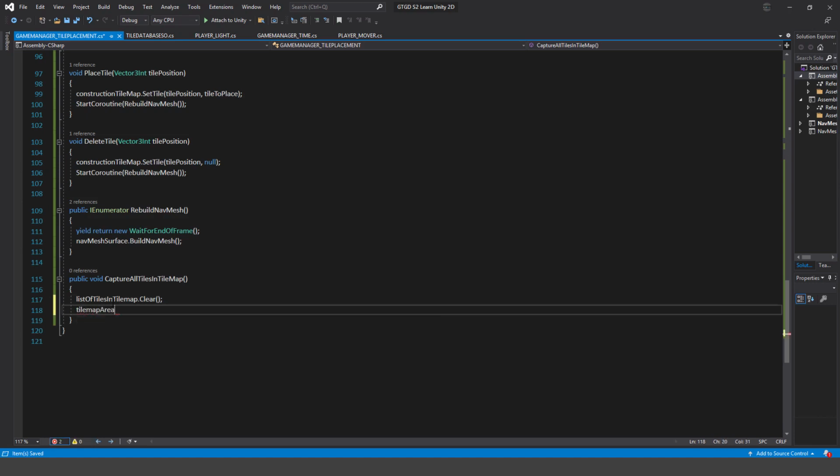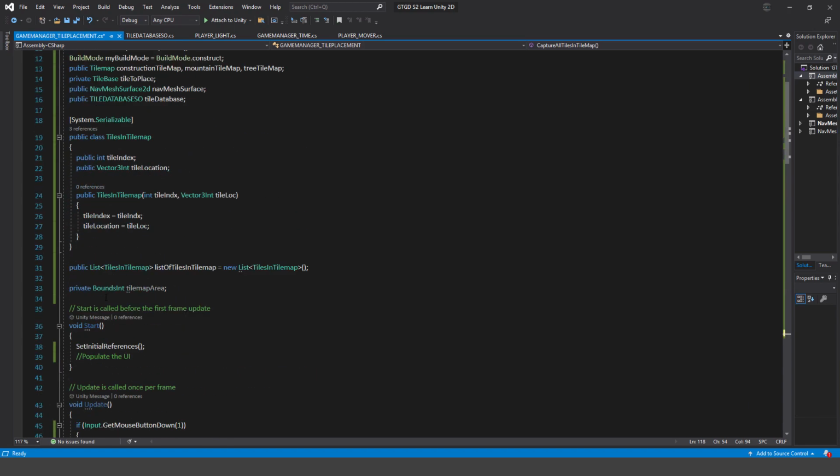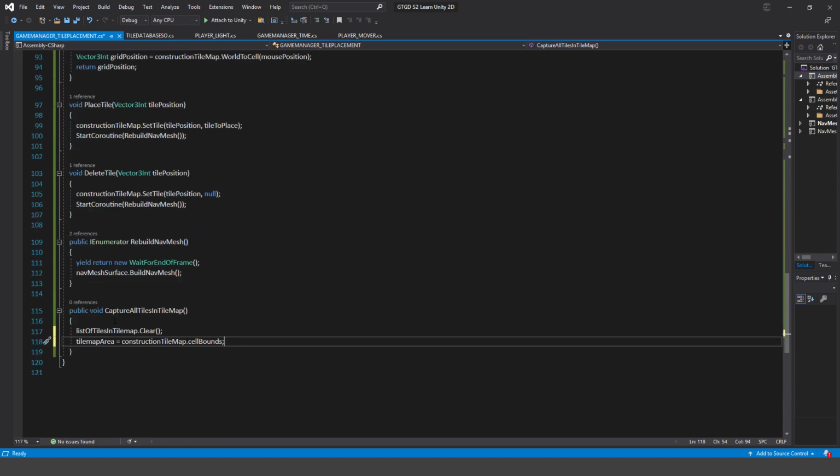So tilemap area is equal to construction tilemap dot cell bounds, and this is how you get the extents of the construction tile map. This is how I'm going to get how many tiles there are from the minus x all the way to positive x, minus y all the way to positive y. So super important. That's where I had this variable here, the last variable here, bounds in tile map area. This is why I need it. I'm going to use it to iterate over.